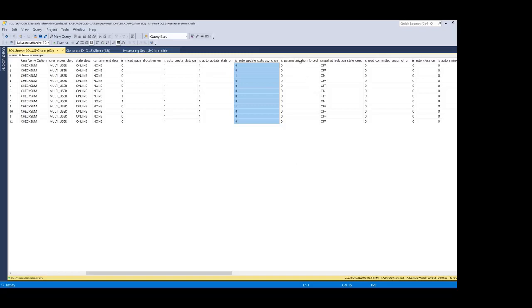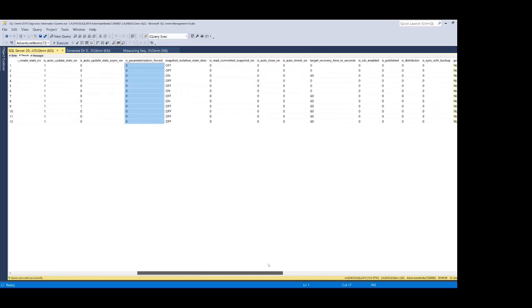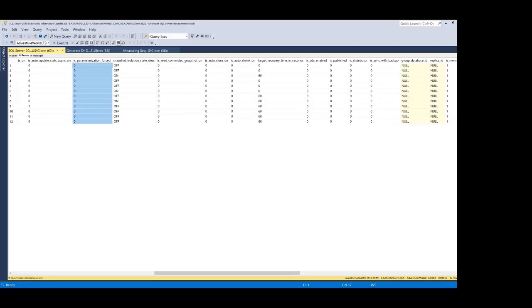Another one that should not be turned on for most people is forced parameterization. That's usually a bad thing. Another one you want to look at is, are you using read committed snapshot, RCSI? That can be really useful for solving locking and blocking and deadlock issues, but it puts a load on TempDB. Another one you never want to have turned on is auto close and auto shrink.